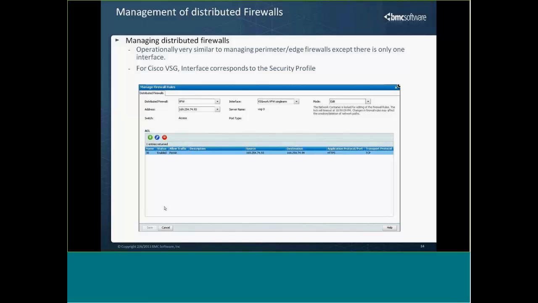Cool. All right, so managing the distributed firewall. This screen probably looks very familiar to you. Operationally, it's similar to managing perimeter edge firewalls, the ones we do today, ASA, firewall switch module, Juniper SRX, except there's only one interface. And for the Cisco VSG, that interface corresponds to a security profile. I probably meant to say that there's only one access control list on it. There's no inbound and outbound, right? There's only one ACL. The interface here corresponds on the screenshot to a security profile.